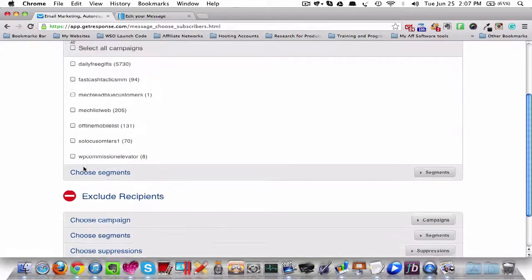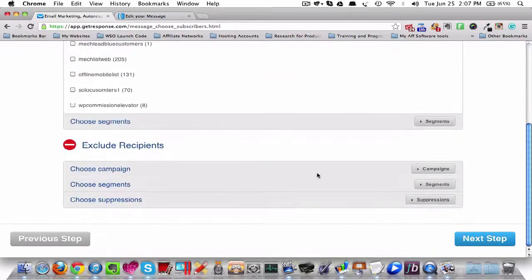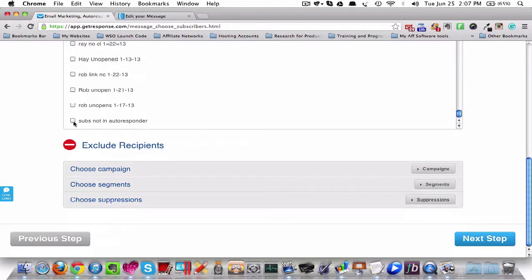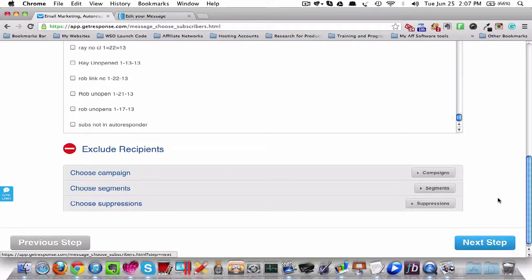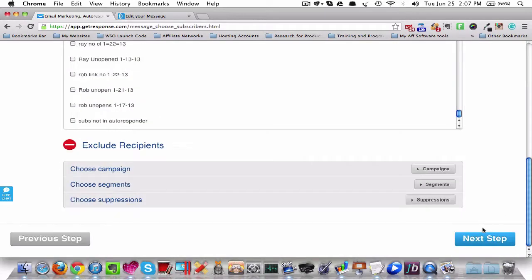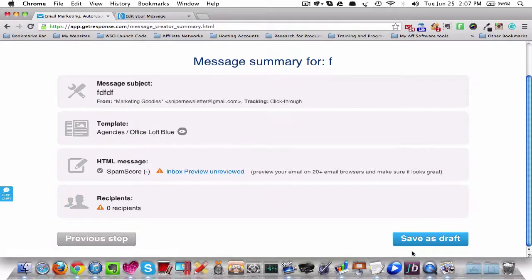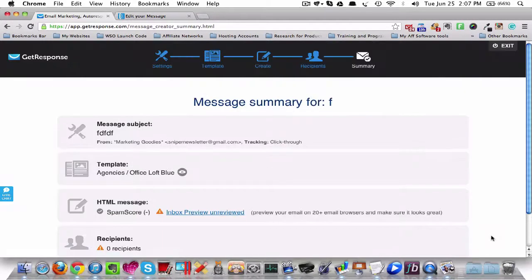Okay, so once you get to this screen, you scroll down, click on choose segments, and click on the segment that we just made, subs not in autoresponder, and it will automatically grab those people not in the autoresponder sequence. Then you can click on next step, and then you can send off your email. Instead of save as a draft, this will say send.